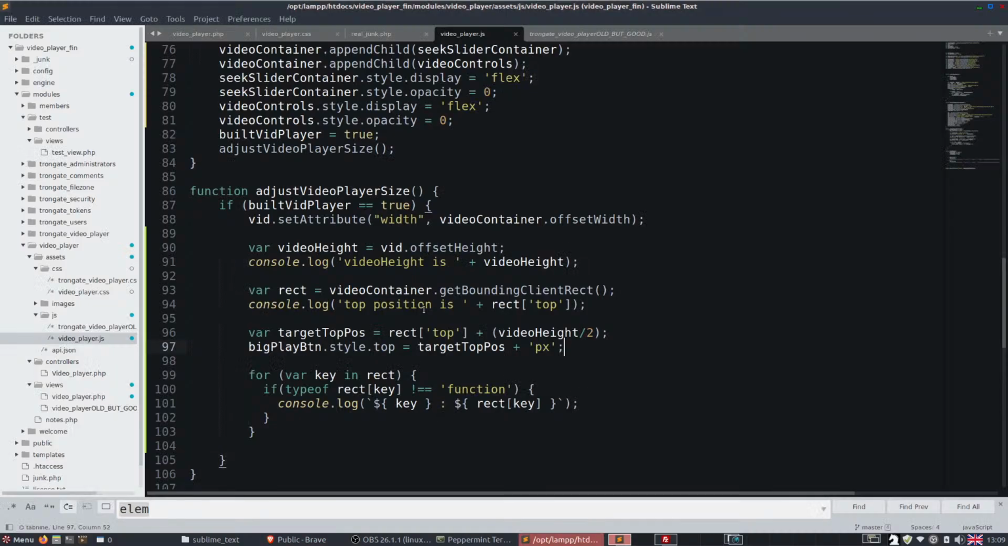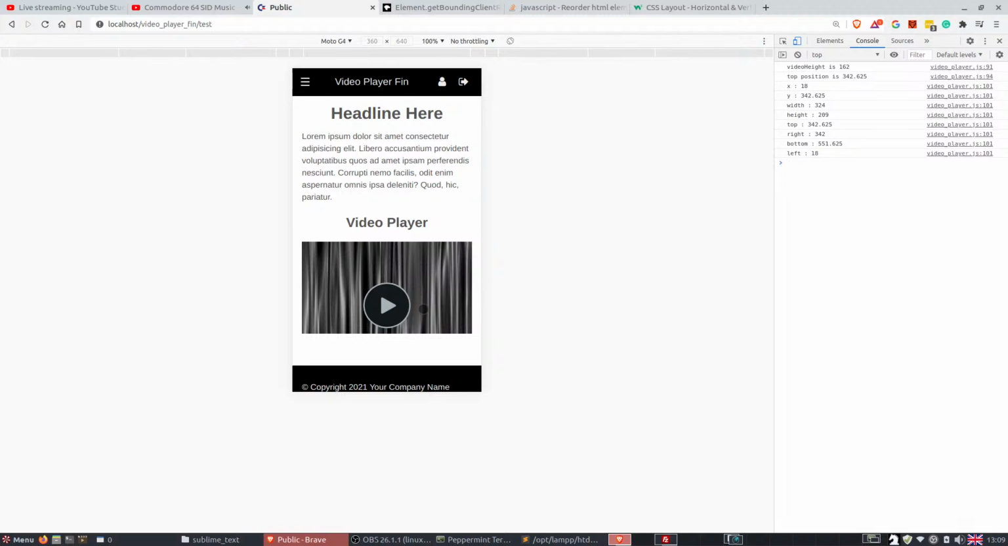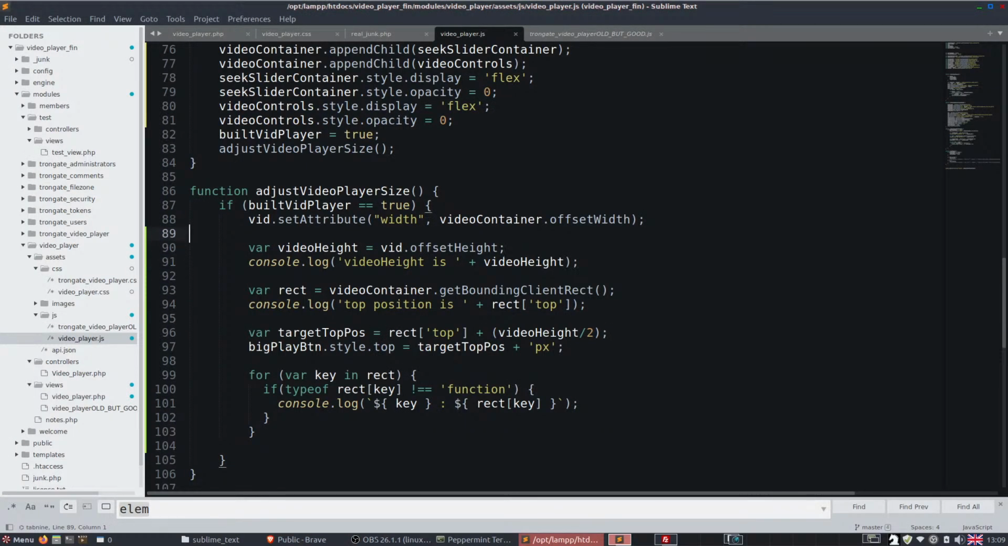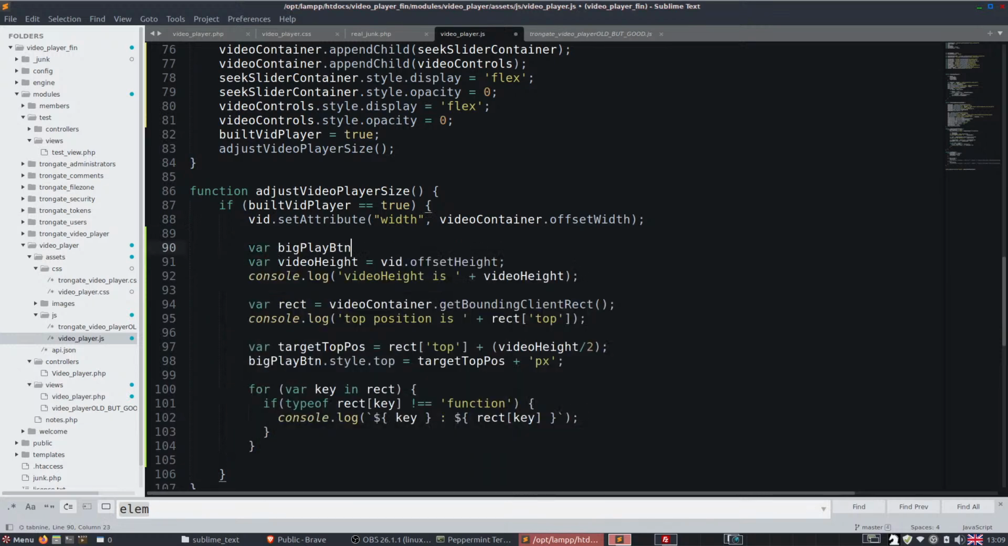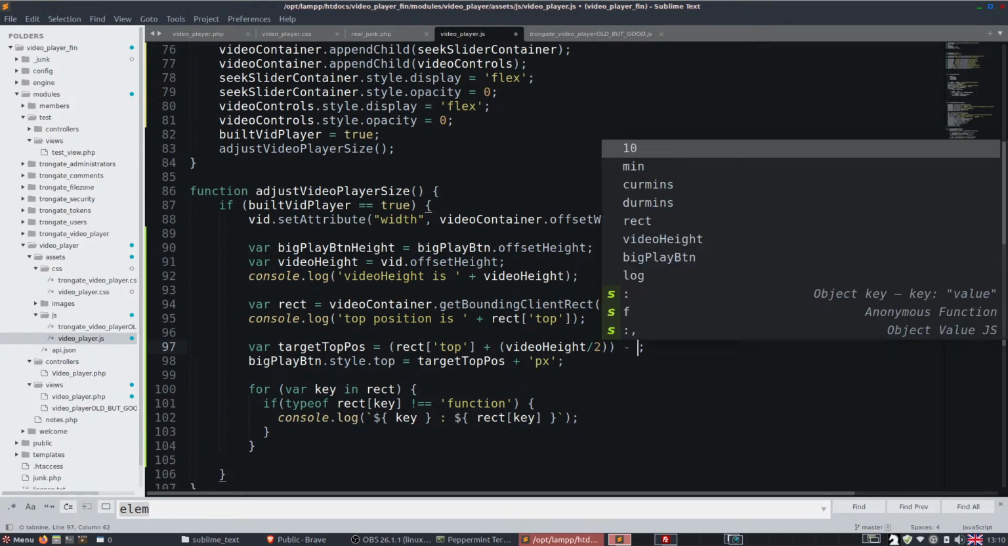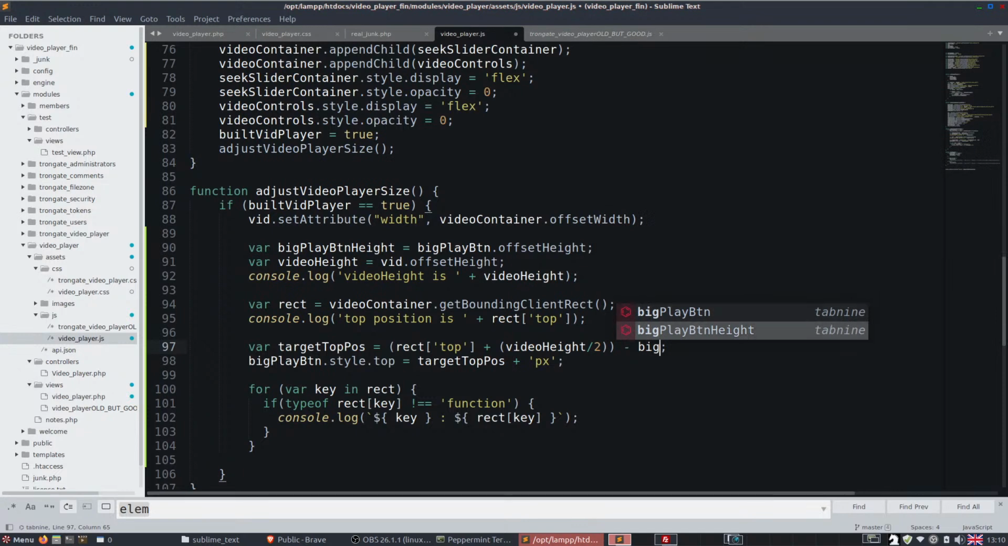Right, okay, but that actually was not too bad, because all I have to do then is take the height of the big play button. So if I say var bigPlayButtonHeight is bigPlayButton.offsetHeight, then what I'm doing is we're going to say that the target position is all of this stuff in a bracket, subtract, and we're going to subtract the big play button height divided by 2. Let's try that.